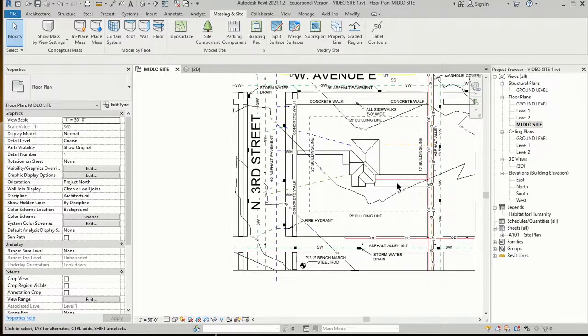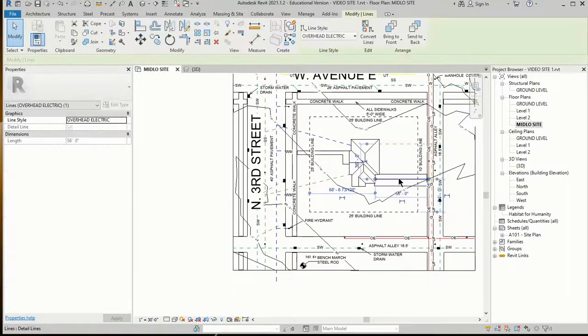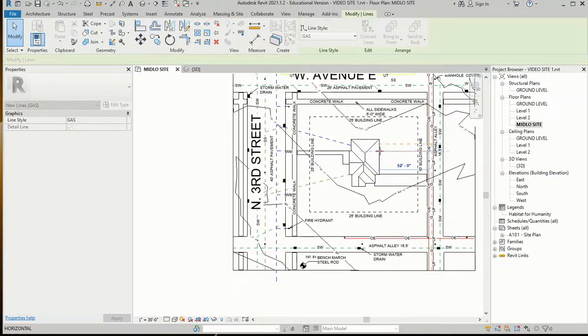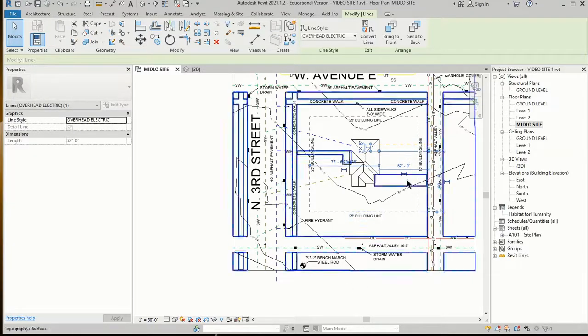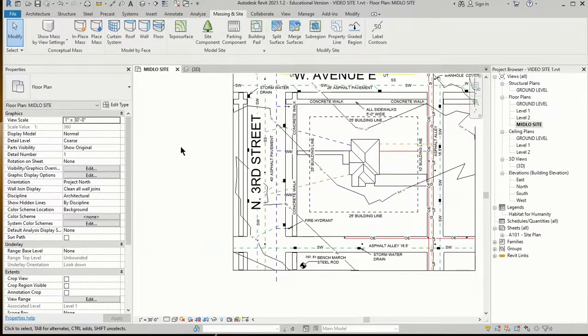So with this in mind, I probably need to move this overhead electrical maybe over here, away from my driveway. That's too far. And now my driveway and my overhead electrical are in different places, and I think I'm happy with that.